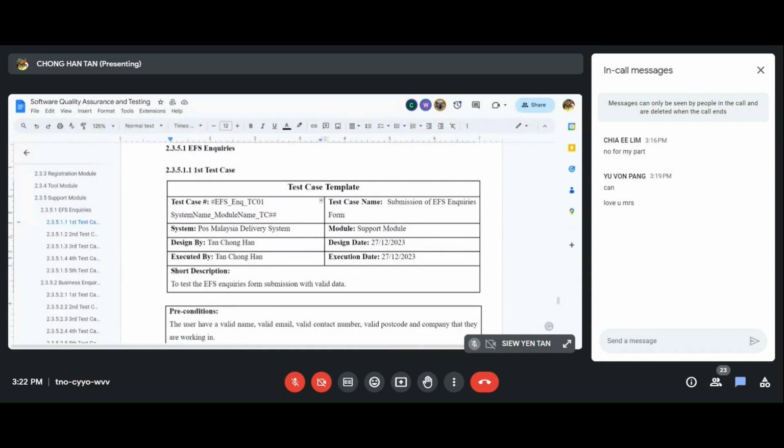No, do not include the number. Module name underscore the function name underscore TC followed by the number. So it will be module name underscore the function name and then followed by the test case number, like 01, 02. Please follow this format, everyone. Module name, function name, and then TC stands for test case, and then the number.